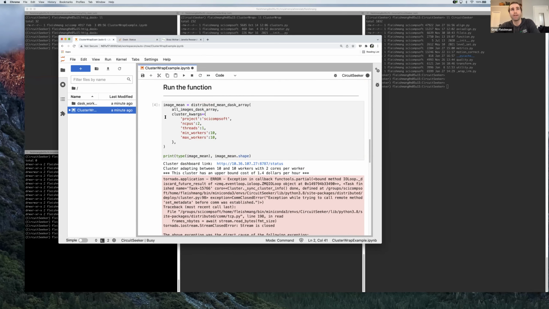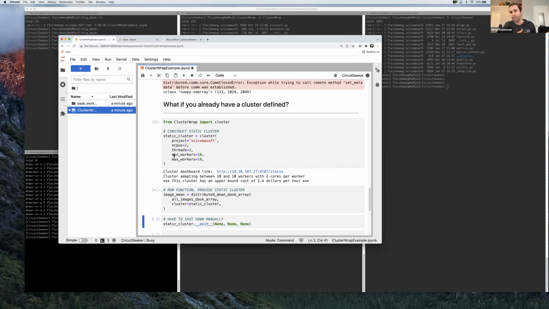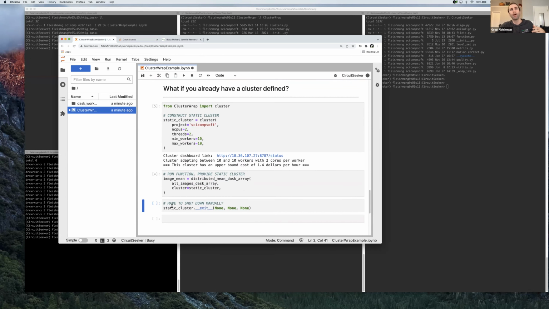The only difference is that in this instance, the cluster only lived as long as the function did. And in this instance, we made the cluster in advance because we might want to use it for something else later. And then you can run an arbitrary number of functions using that cluster. And then you would have to manually close the cluster later. You manually built it, you got to manually close it.